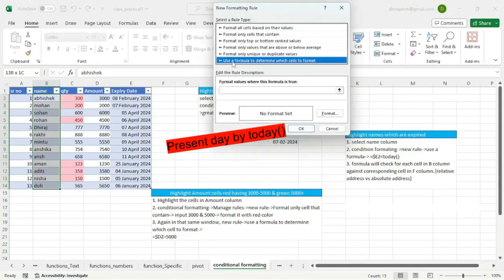The last option is the one which is going to help us, that is use a formula to determine which cells to format, and then in the formula we can give is equal to E2 less than TODAY(). And let me tell you, this TODAY function is used to fetch the present date which is connected to our system date and time.